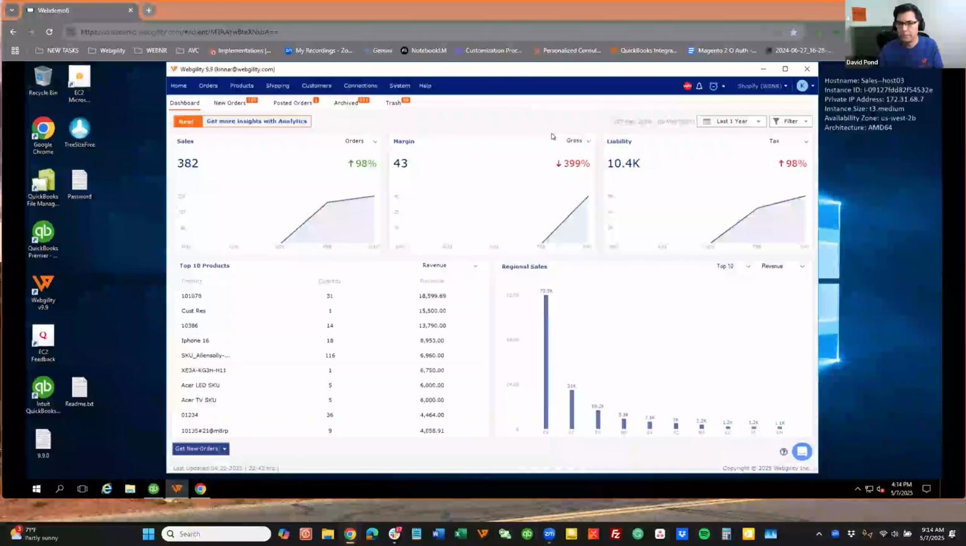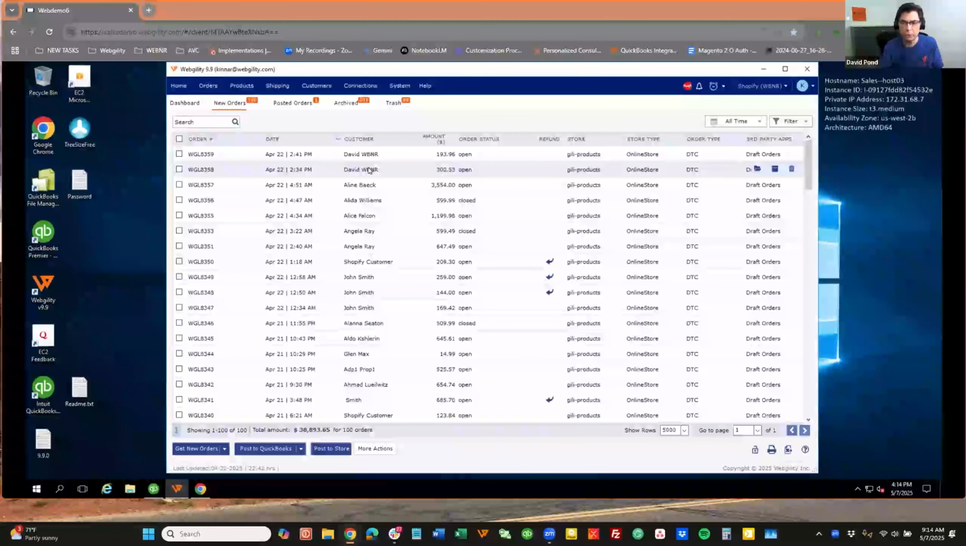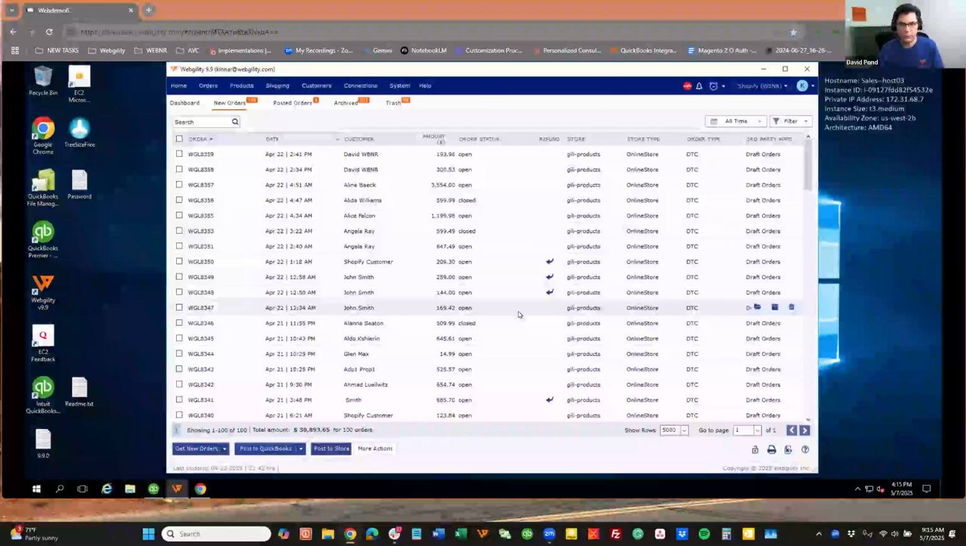All right. So what I'm going to show here is Webgility Desktop. I hear people all the time talking about apps and plugins and stuff like that. And we're the full-blown app. So you get to see what's happening with Webgility. These are orders coming in.